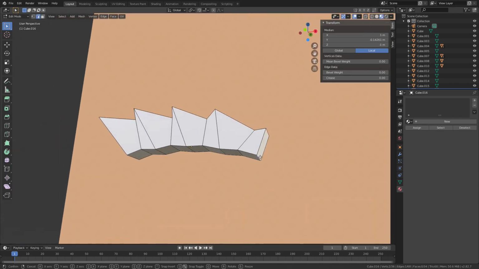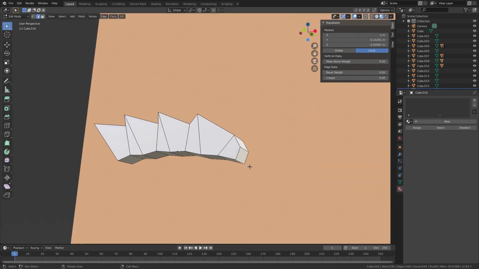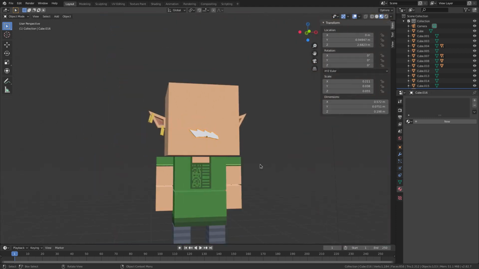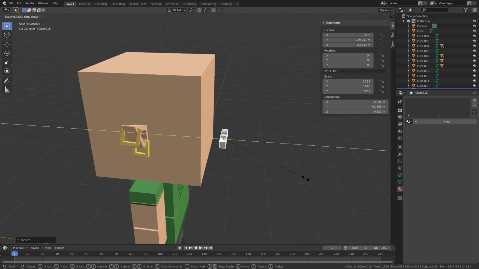So I'm going to maybe thin it out in the end here. Pull it in. Something like that. Nope, not that way. SX, GX. All right, cool. There's an eyebrow right there. There's one of Link's eyebrows. I mean, you guessed it.